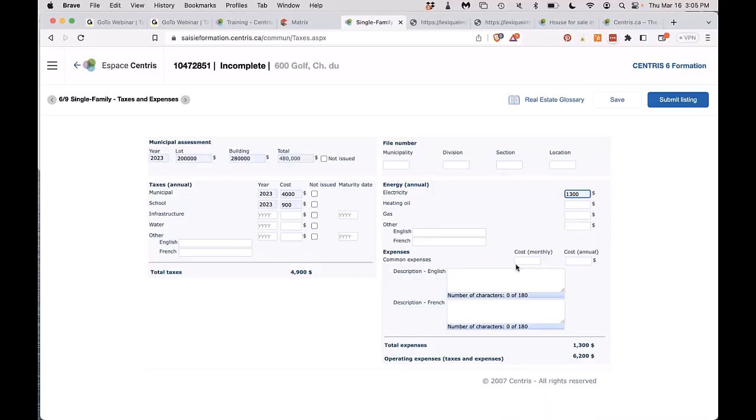And then expenses. So for common expenses, that could be snow removal. So snow removal with all the other neighbors for the alley. So it could be $300 per year, and then you would specify what it is. So alley snow removal. So you would do that for the English and write it in French as well. Okay.